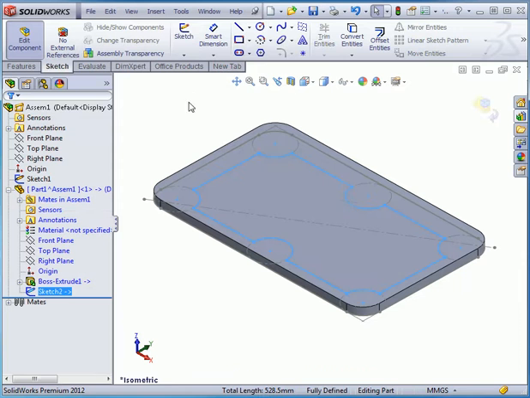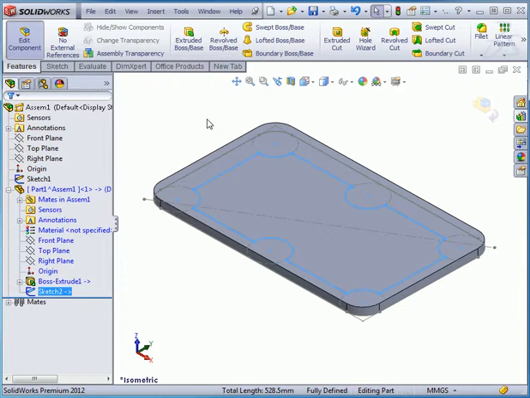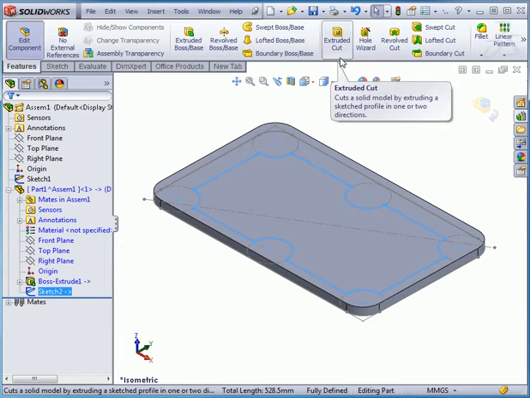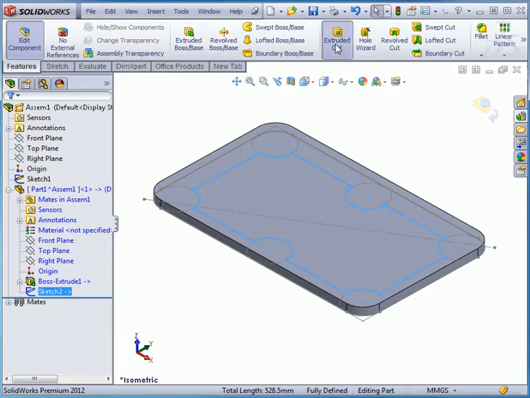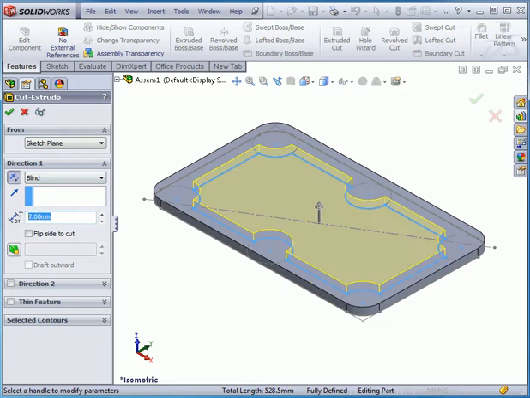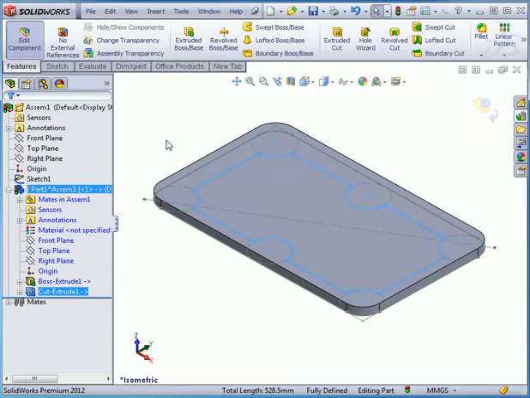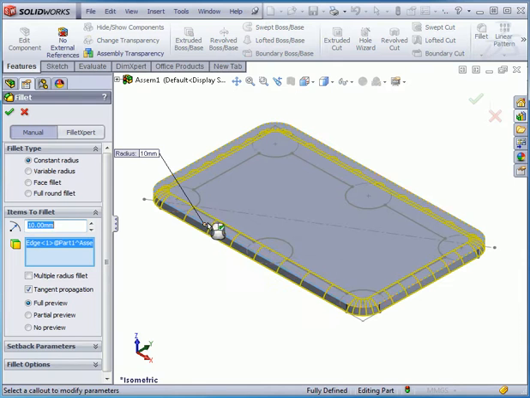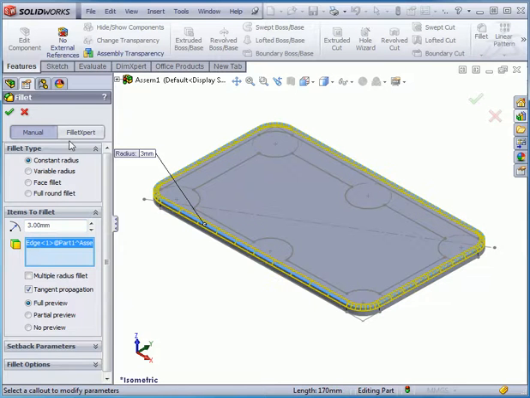Exit our sketch. Go to the Features tab. Sketch 2 is selected. Activate the Extruded Cut command. Let's reverse the direction. 2mm cut is good. Accept. And activate the Fillet command now. Select this edge. Radius 3mm. Accept.